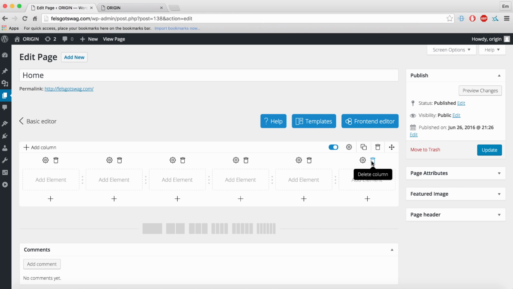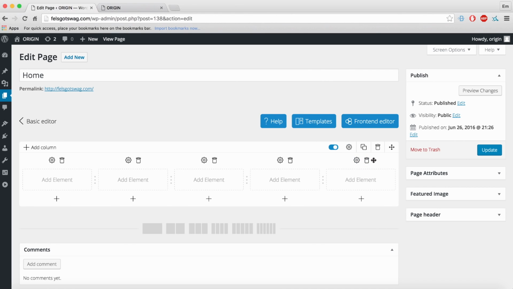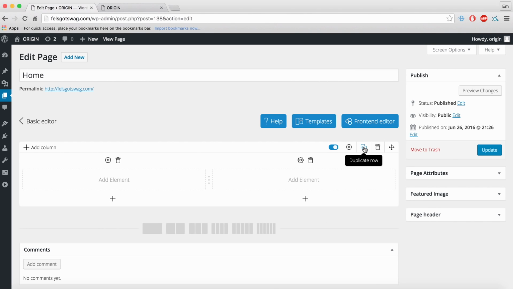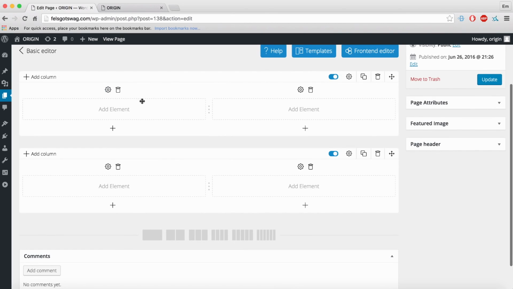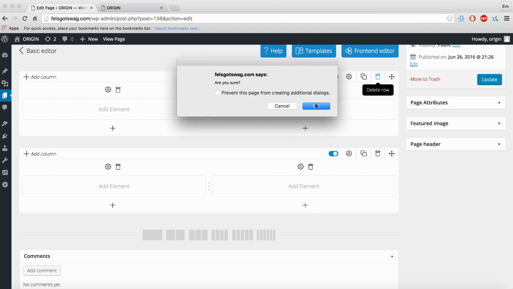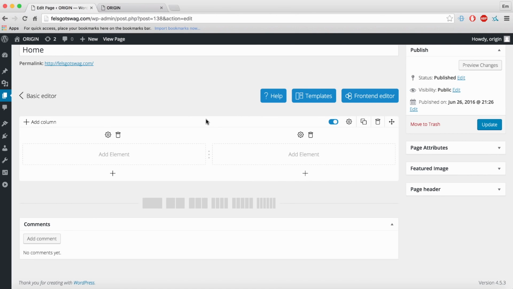With that in mind, I'm just going to remove a few of these columns. I'm going to leave about 2 columns, I think. Let's look at the Duplicate option. If we click this, we can see that we've duplicated our row. So whatever content I had previously in this row will be duplicated into this row. To move this, we can just drag and drop. We'll delve into this later in the tutorial, so let's just remove this row for the time being. So first of all, let's make a header for our page.